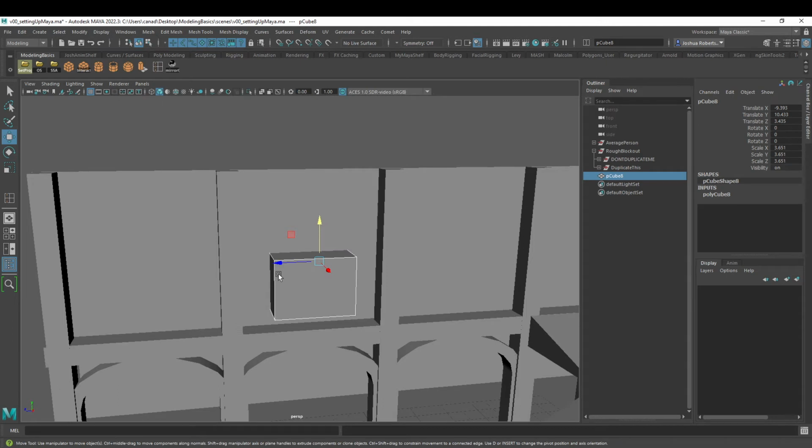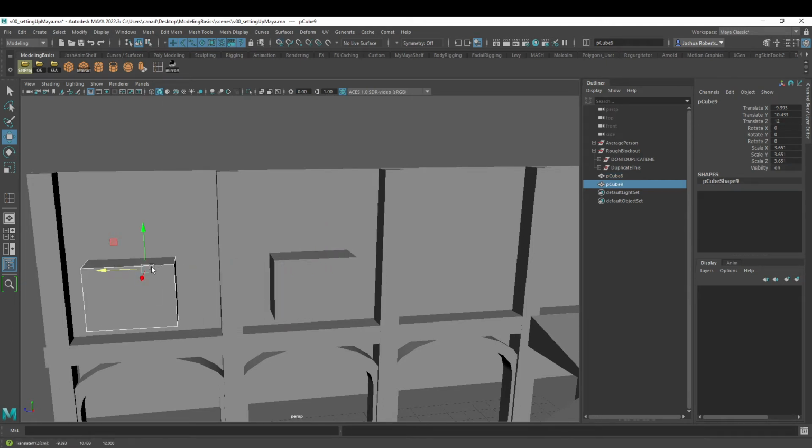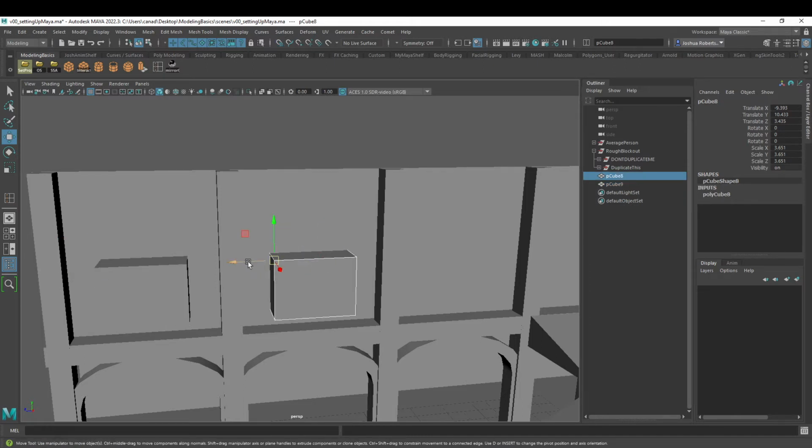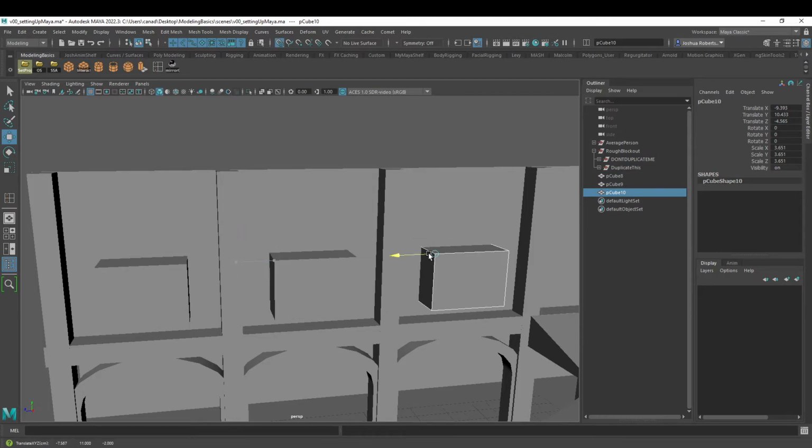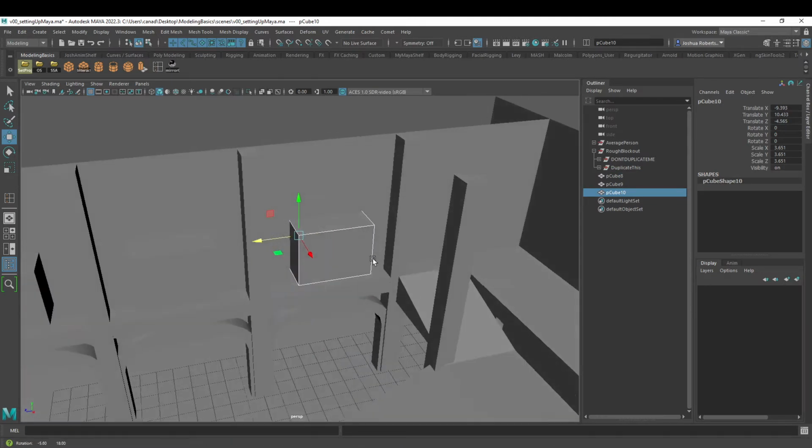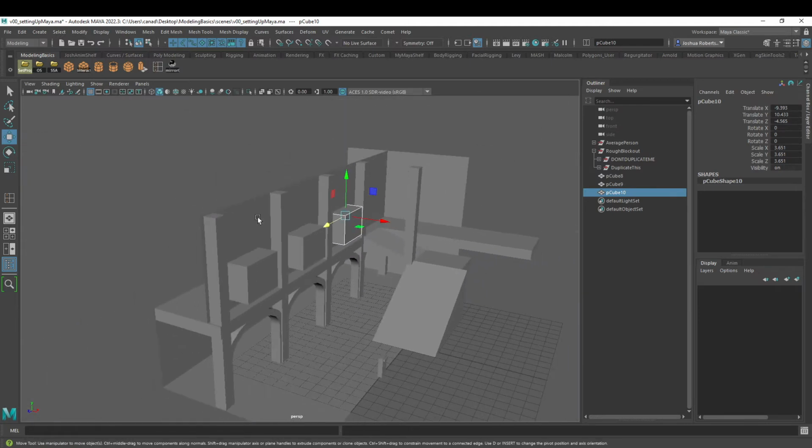And what I'm going to do is duplicate this. I'm going to hold down X. And let's make sure that this has a vertex on the end to snap to. And I'm going to duplicate this one too. And I'm going to hold down X. And let's say the windows are just on these three.